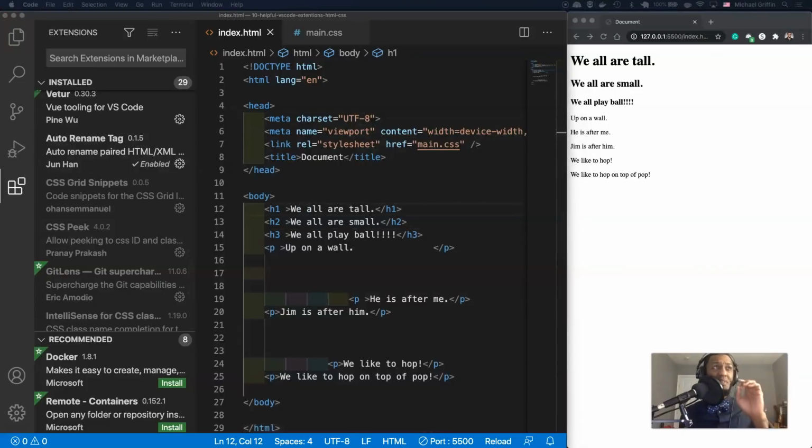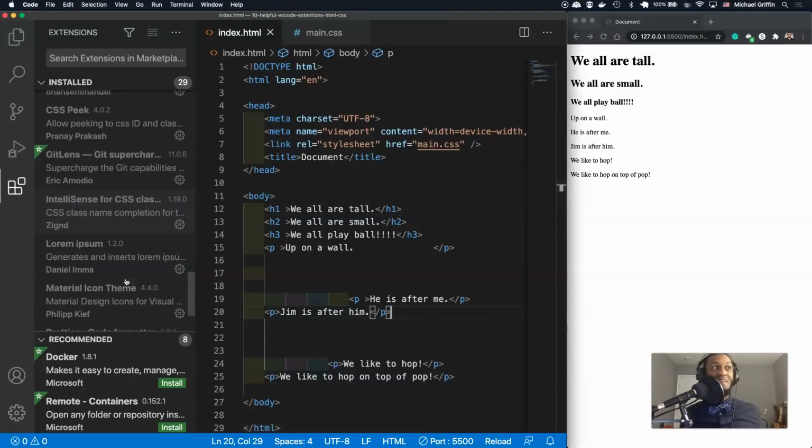All right. The next one is really important. It's not just for HTML and CSS. It's for pretty much any language that you're writing and you're using Visual Studio Code or any text editor. You need Prettier. Okay. Let's just get that out of the way right now.